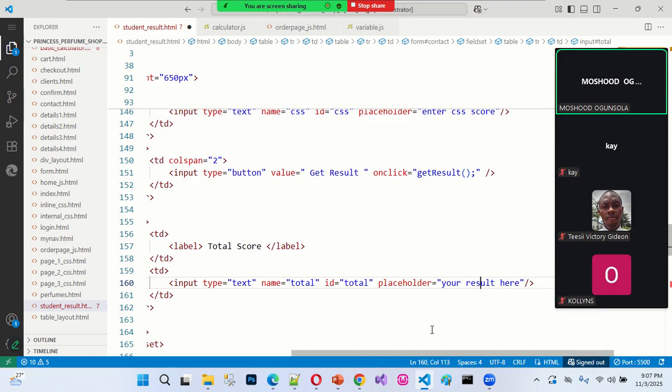Since I want the result to be here, I don't want this particular text box to be editable. I will use read only. Read only means you cannot change the content inside the particular text box. That is one. Do you get it now?